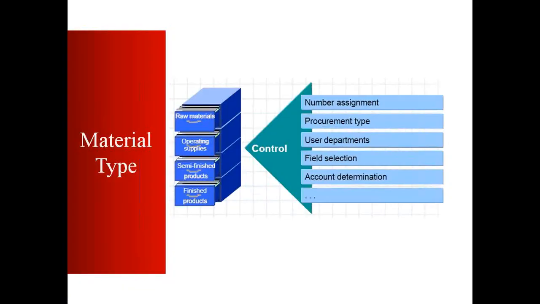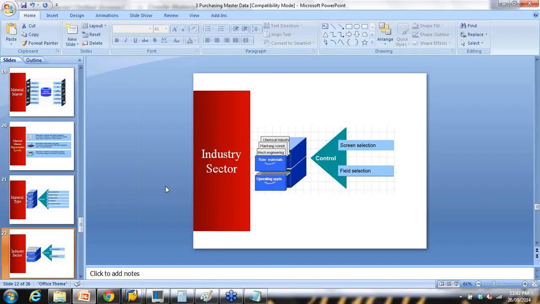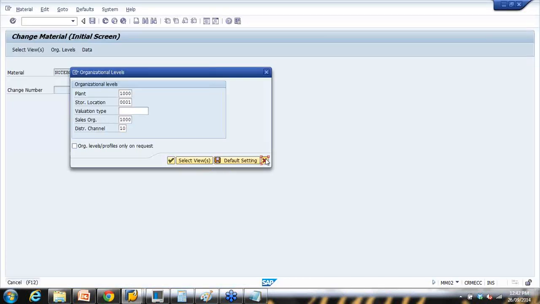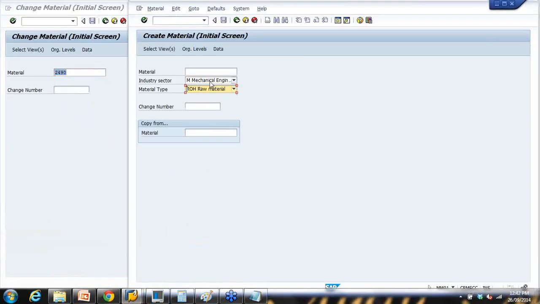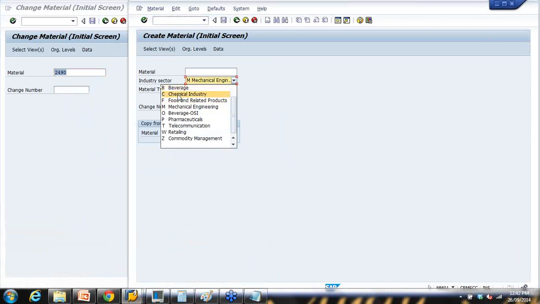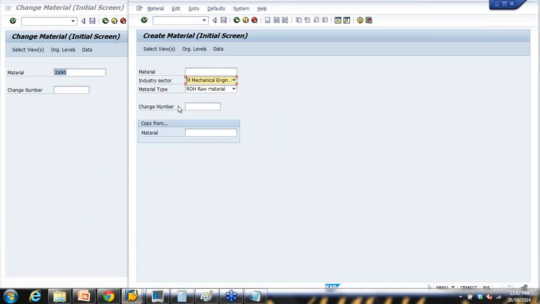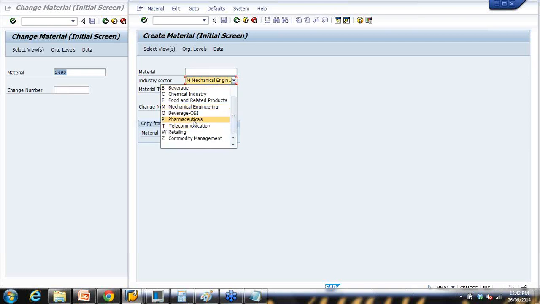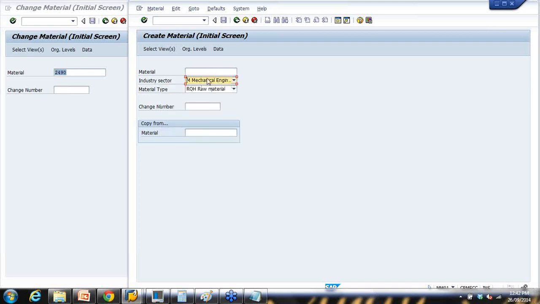And the other one, which is industry sector. That means you also need to select this one. Whenever you create a material, you need to select industry type, like beverage, chemical industry, mechanical engineering, pharmaceutical, telecommunication. Depending on this, it will show you a different screen. The system knows that for a pharmaceutical company, what type of data we need to maintain, and for a telecommunication company, what type of data we need to maintain. So depending on this, the system will show you different screens or different data that you can input when you create a material. But in our exercise for now, just use mechanical engineering.